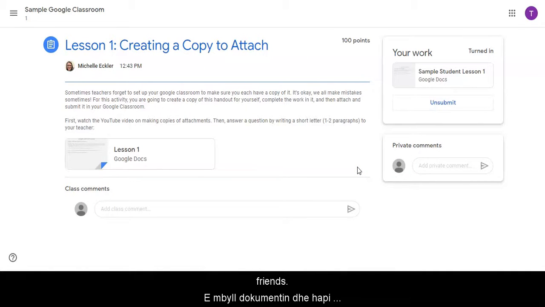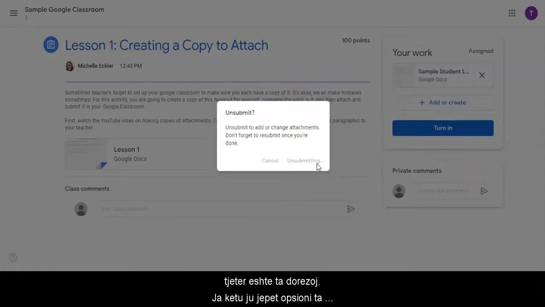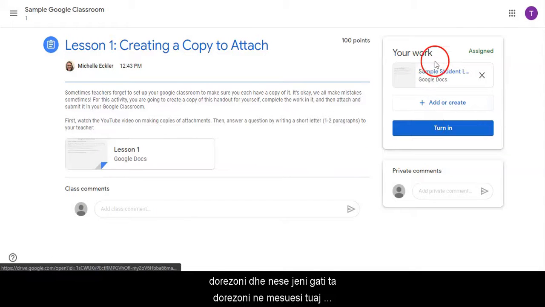If you make a mistake and you want to fix that, you can actually click here and click Unsubmit. If you click Unsubmit, it'll pop back up and you can go in and make changes, and then you can always go back and turn it in again.